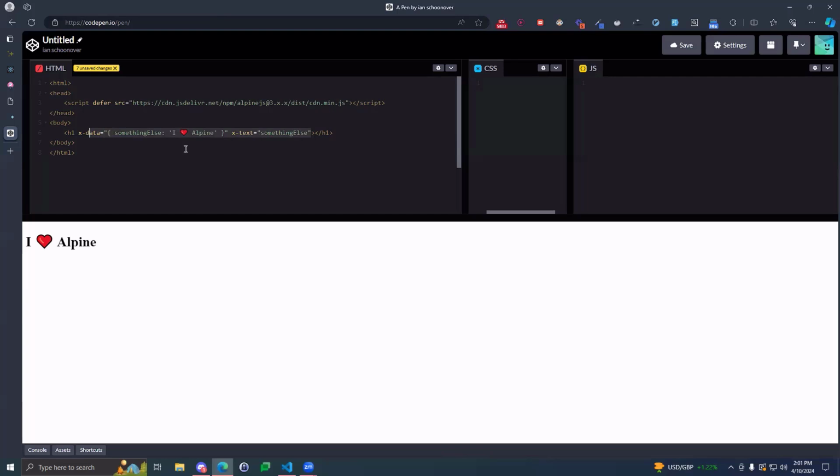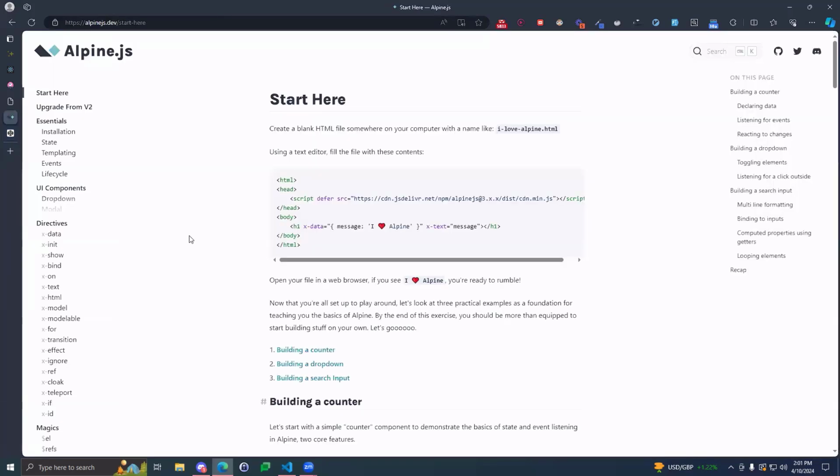So it's ignoring what's inside of the H1, and it's opting to use this combination here. We provide it some data via the attribute, and then we just tell it the text value for this specific element is going to be derived from whatever key we put here, from this x-data object. So that is super bare bones, simple, but there's so much more you can do with it.